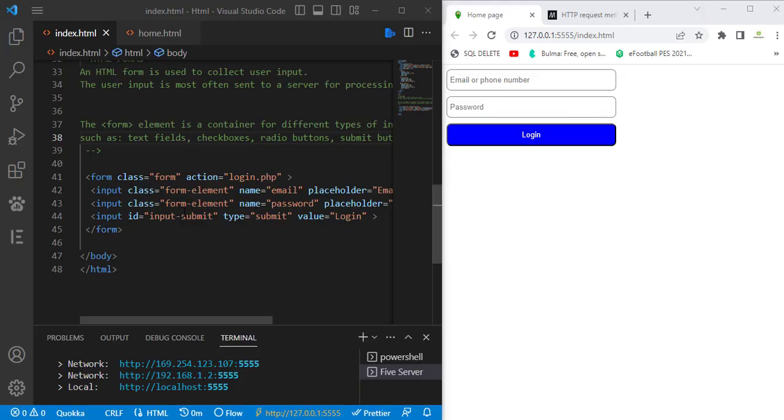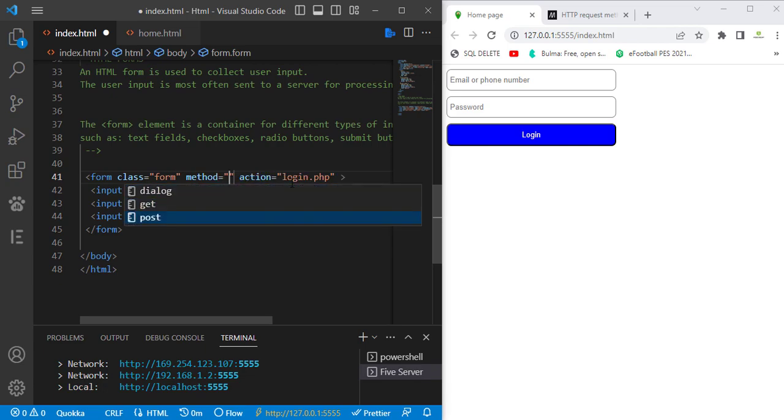Now let's talk about post and action attributes that we can use on form. So basically, for example, when you submit data or get data from the server, you need to specify the type of the method. So now if we go back here, I'm just gonna say method equals get or post. I can do get or post, but it depends on what you want to do.